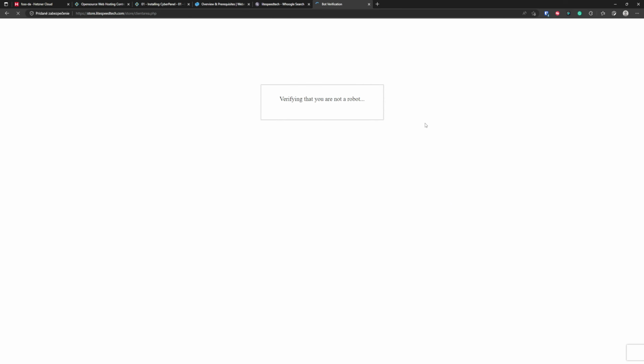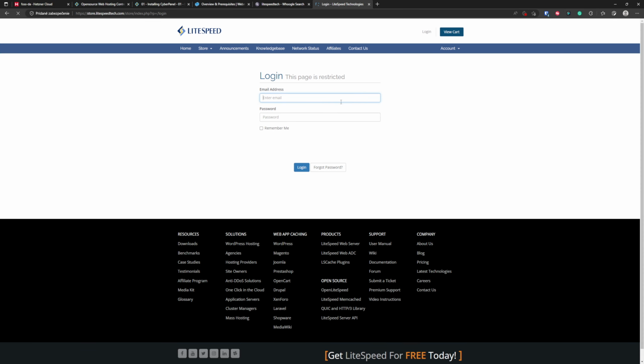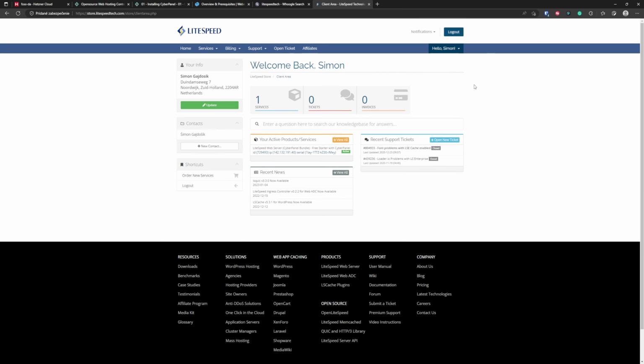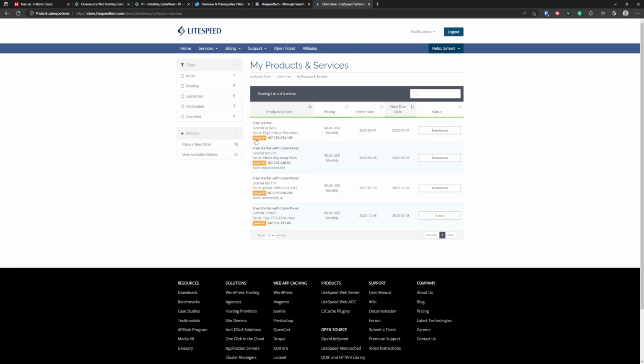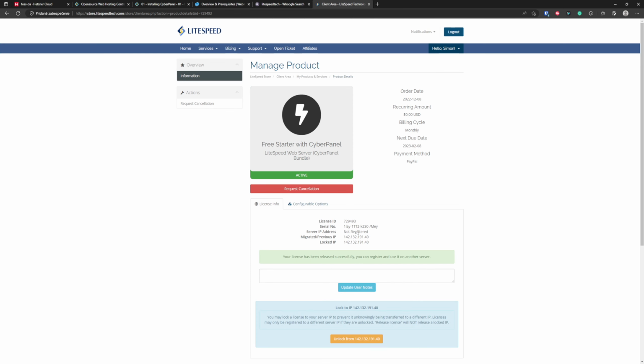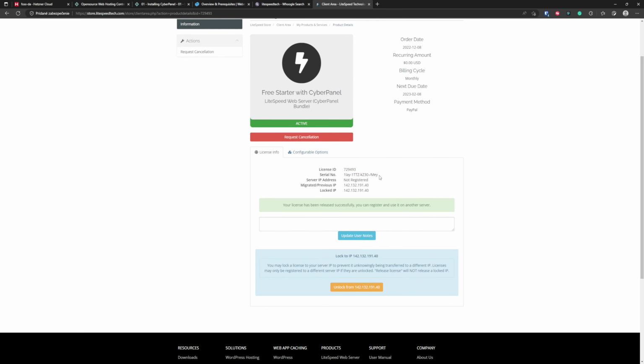So I'm going to log into my account. And basically, when you have your account, here you can see your services. When you purchase the free starter license, this one is active. I'm gonna release the license from the old server so we can install it on our new one. And what you need to do is copy the serial number and then paste it in the terminal. So I'm going to switch the window back to the terminal.